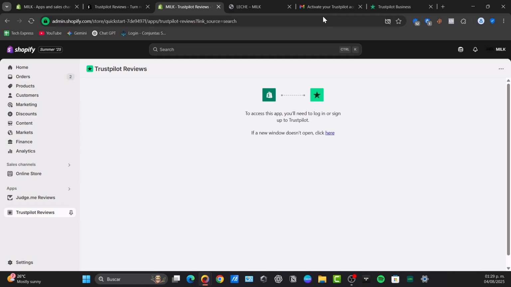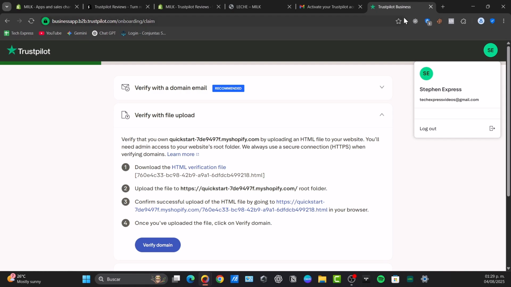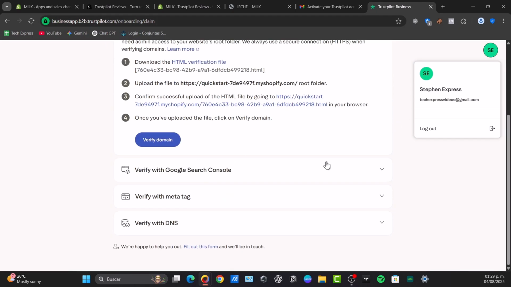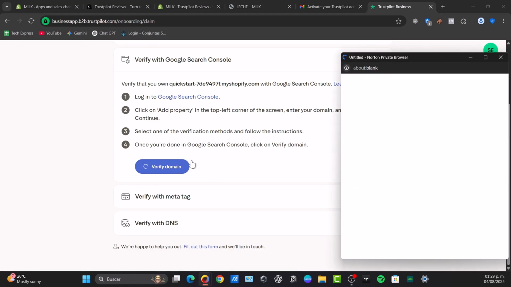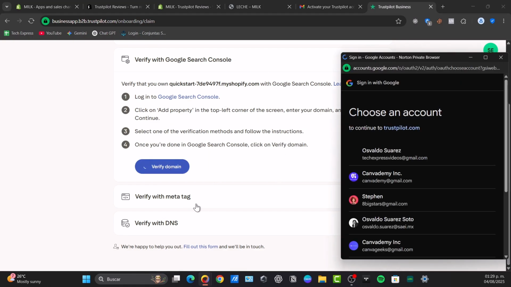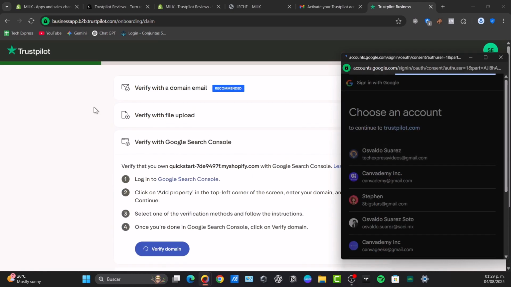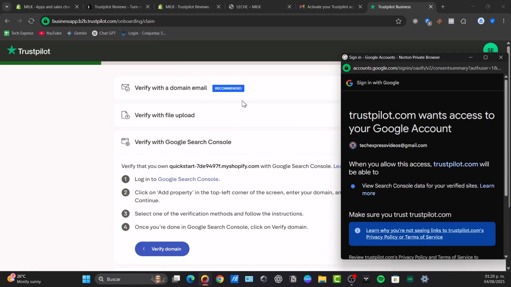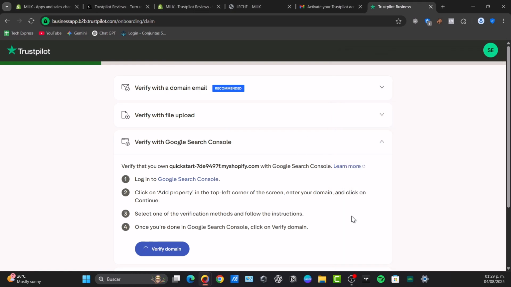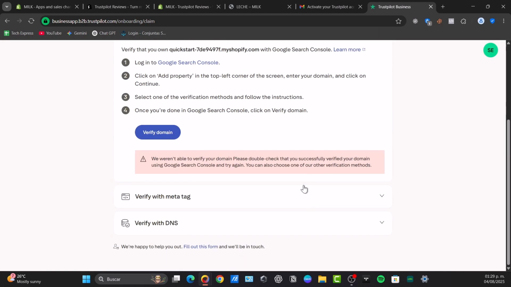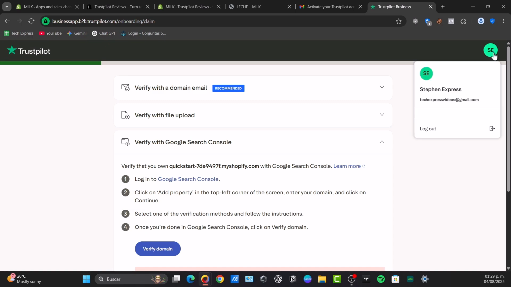Now, it's going to be really important that you have access to your actual Trustpilot account. To have access to your Trustpilot account, what you need to do is to verify your domain. You can do it with Google Search Console, with a meta tag, with a DNS, with file upload, or with a domain email, which is going to be much faster. But this process might take a few steps in order to verify your domain. So if you don't have a verified domain, you're not going to be able to continue, and it just won't work.